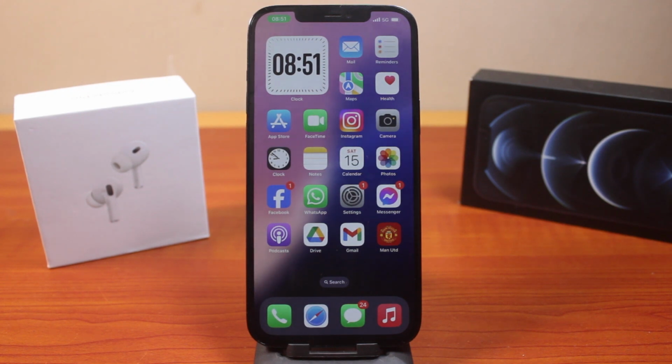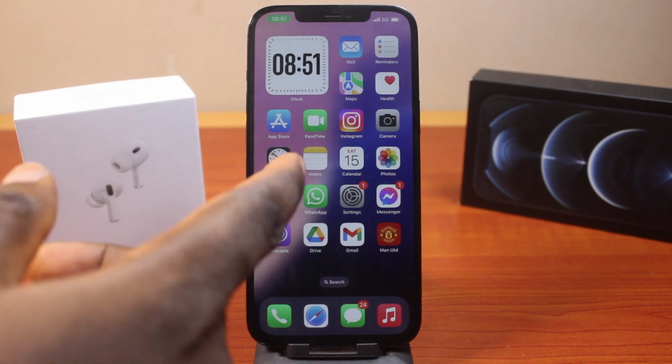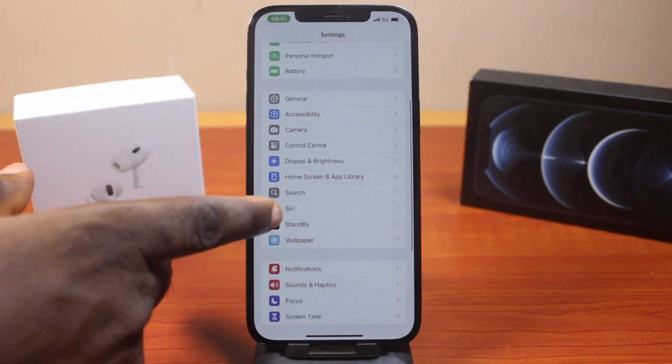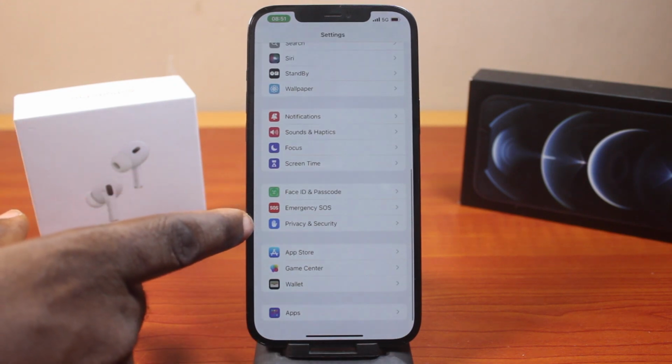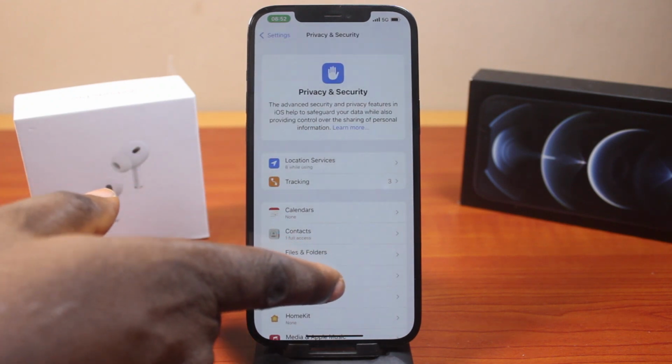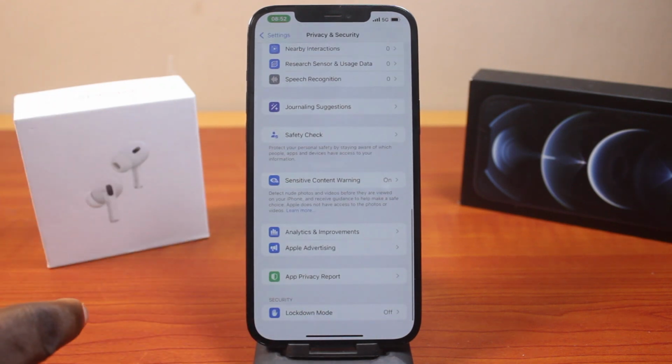Now the first thing you want to do when you want to turn on lockdown mode on iPhone on iOS 18 is go to your iPhone settings. On the settings page, just scroll down and click on privacy and security. Now once you selected that, scroll down to the bottom of the page like this, then you should see security. Then under security, click on lockdown mode.